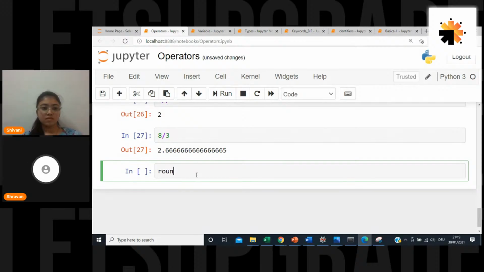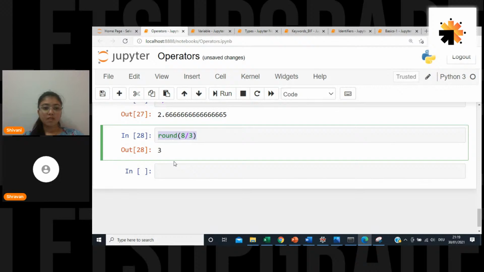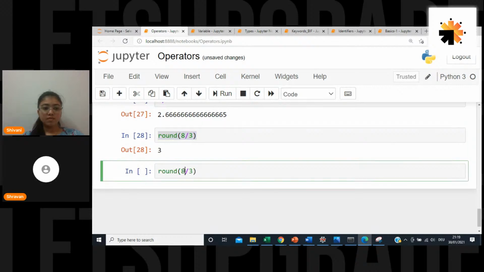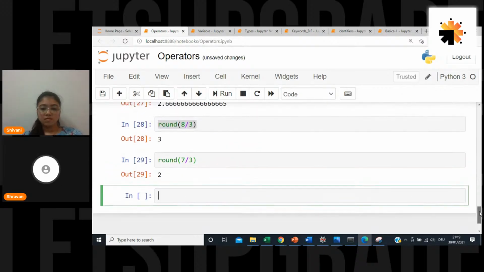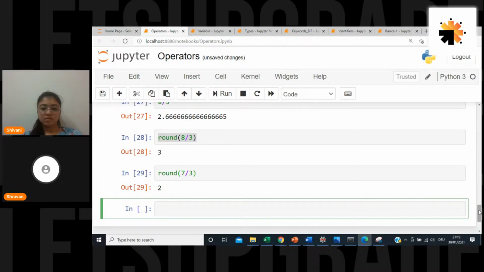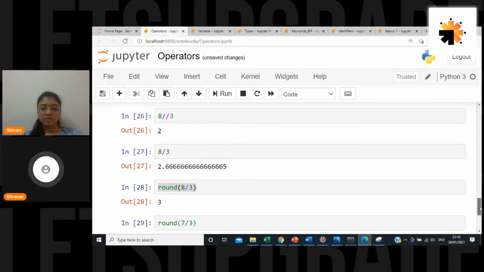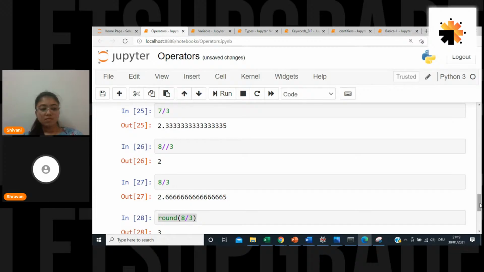If I go for round, which is rounding off, and put 8 divided by 3, you'll be getting 3 because it is more than 0.5, so it rounds off to the next highest. But if I make it 7, the same thing, I will be getting 2. So round means if it is less than 0.5, it will go for the lower number, and if it is more than 0.5, it will go for the next number. But whenever you have a floor division, it always takes the downward.